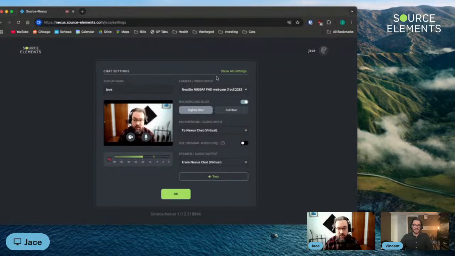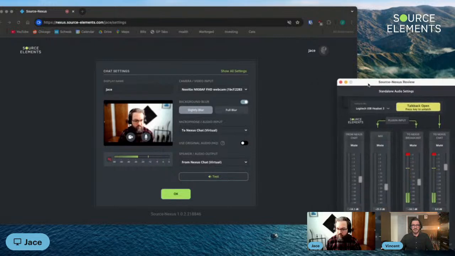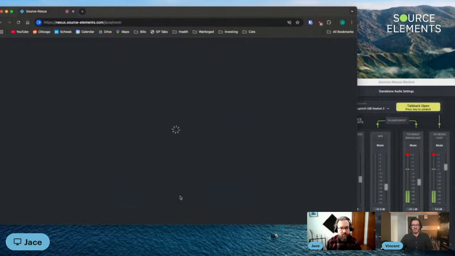And my web camera, everything looks good. I have my background blur on. For my input and output, I'm using the to Nexus Chat for my microphone and from Nexus Chat for my speaker output. And what that does is it connects the audio from the Nexus Gateway session into the Source-Nexus Review standalone app. So I'm going to go ahead and hit OK and join the session. It all looks good.